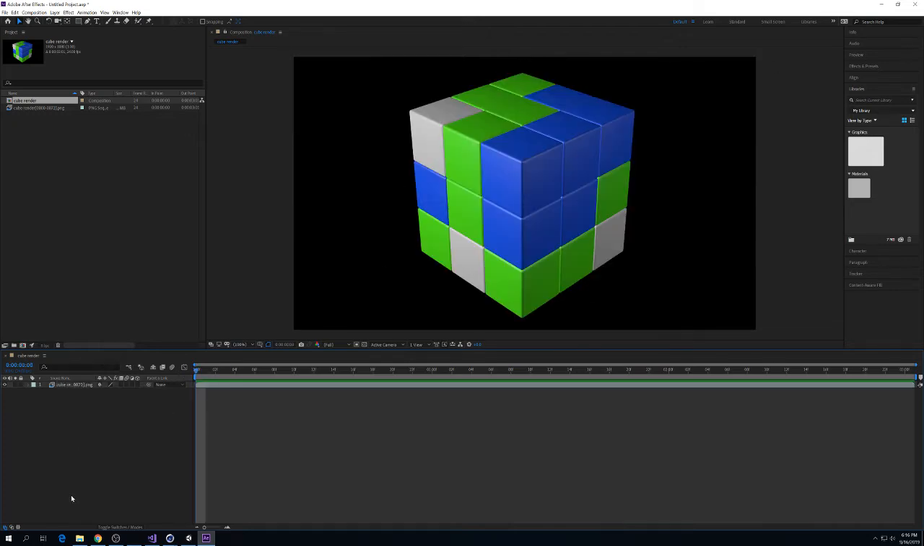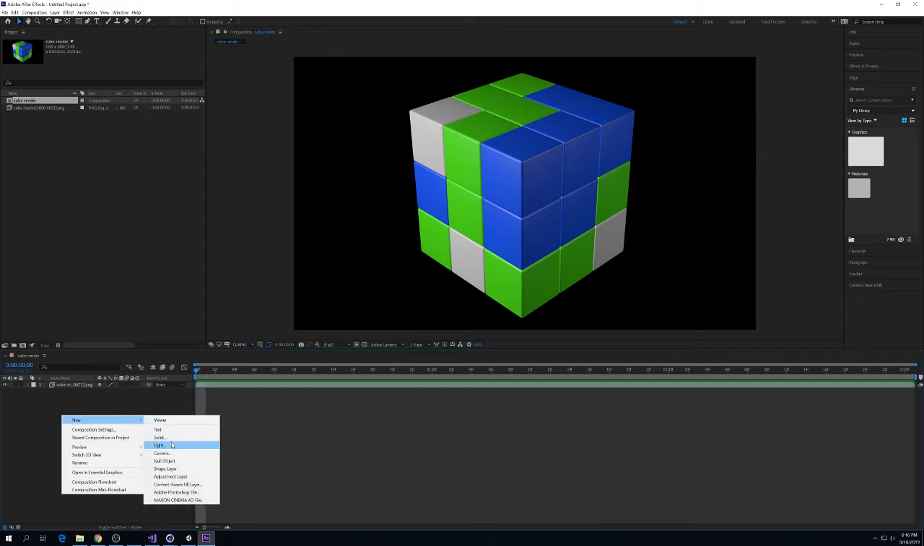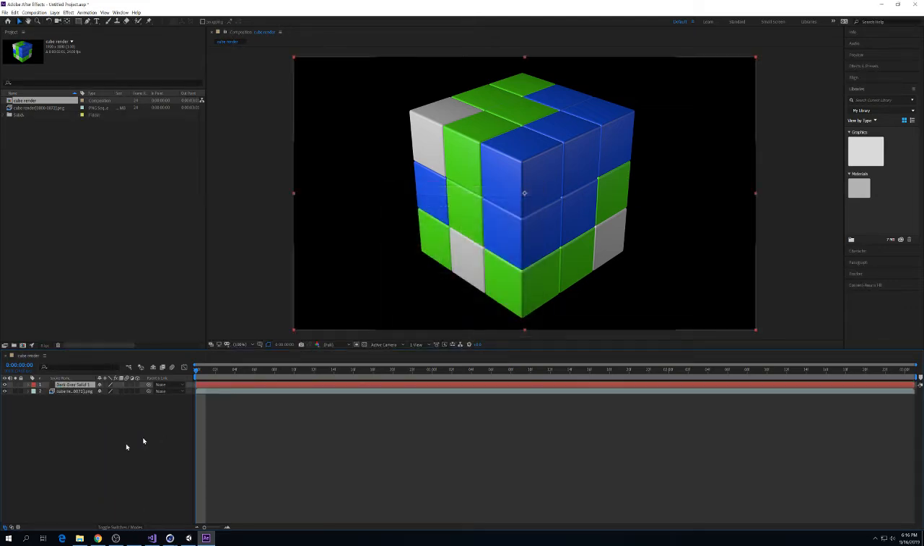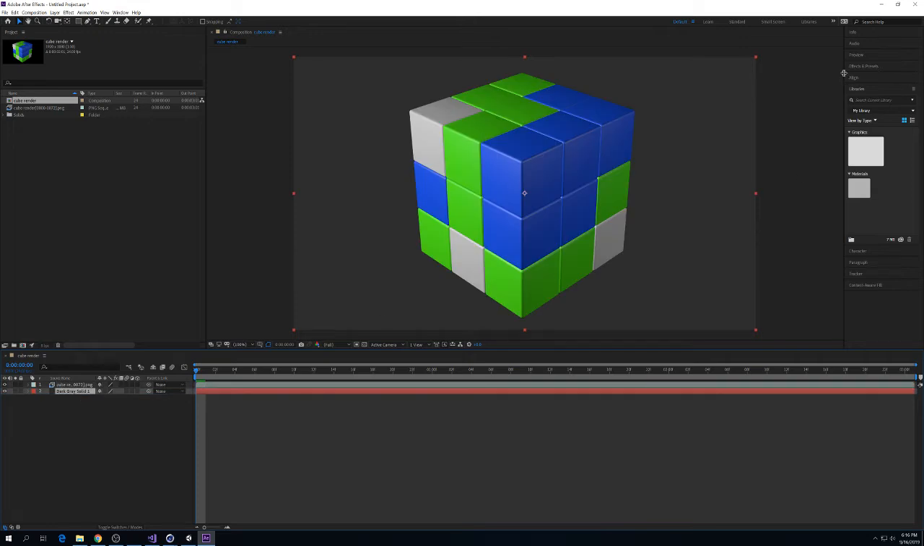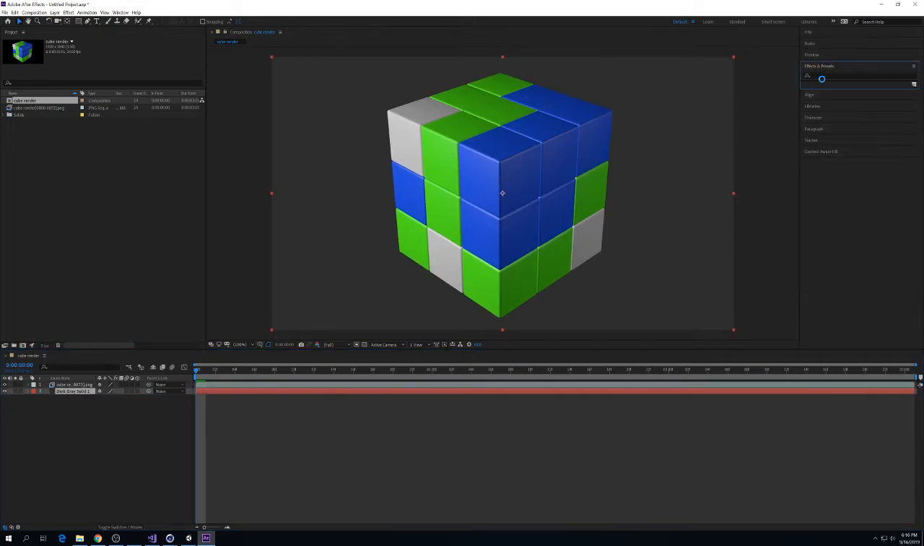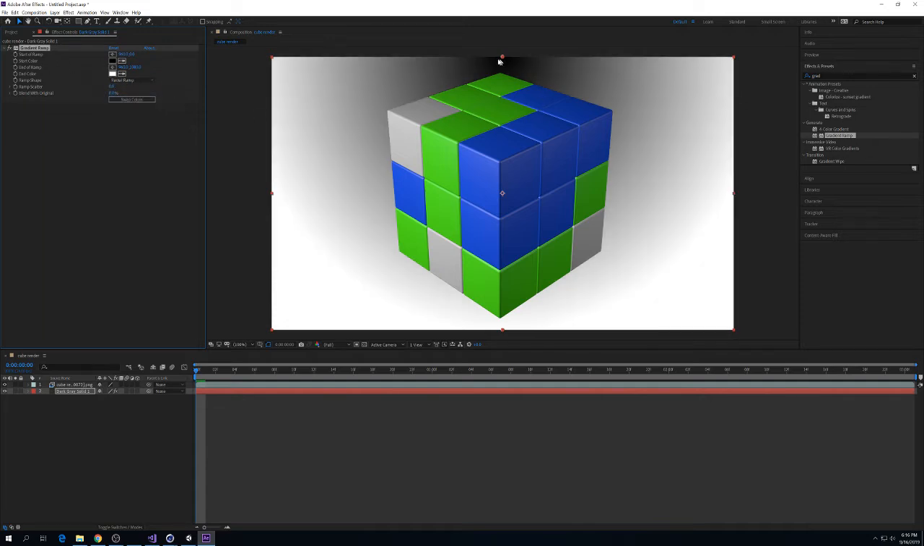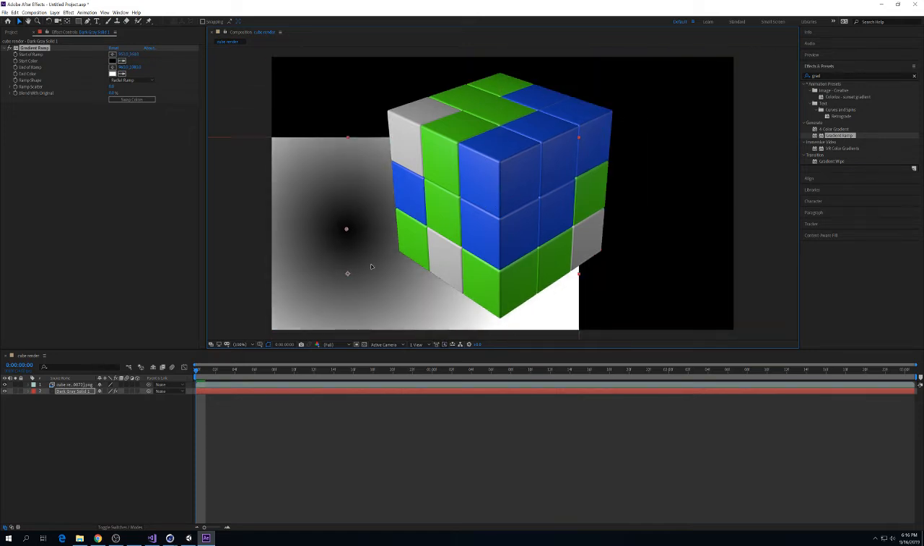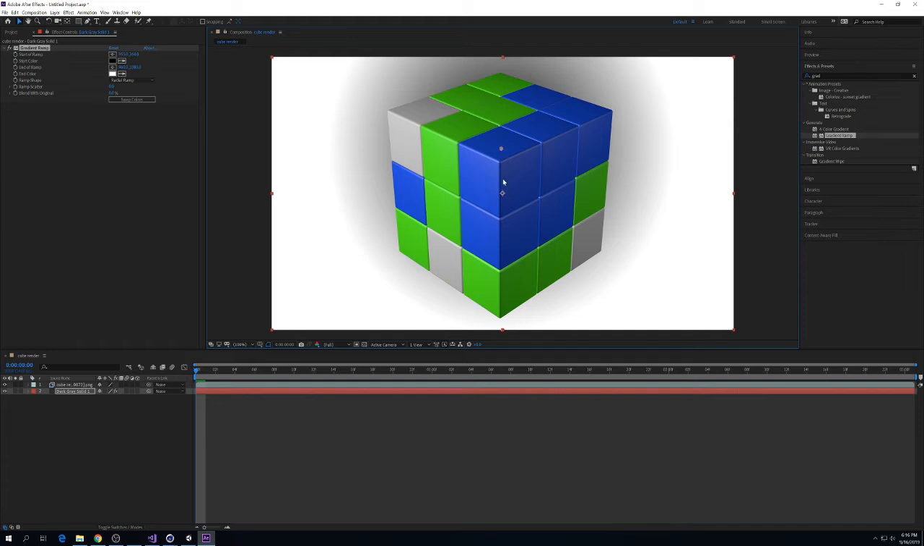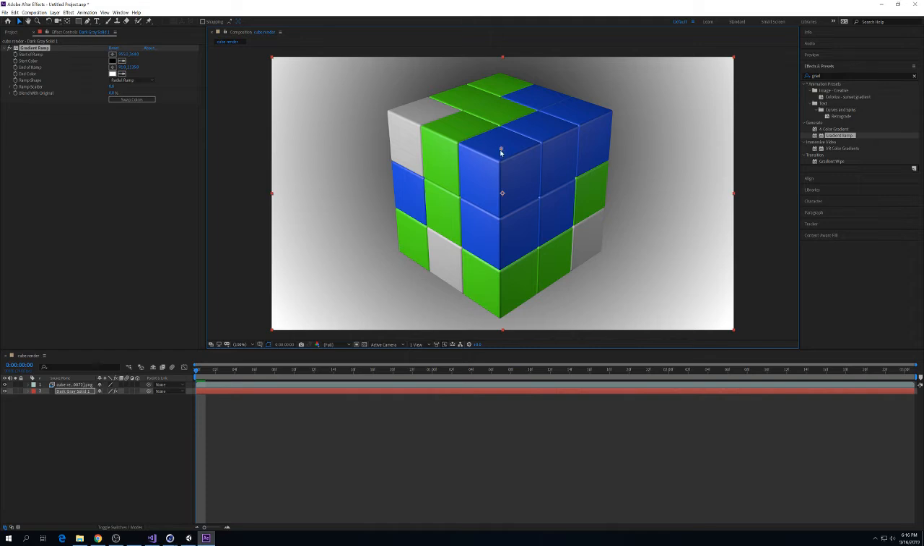So let's put a background in. I'm just going to make a new solid. Put it below. Let's put a gradient on it. So I'm going to go to gradient ramp. And let's make it a radial ramp. I'm going to move these gradients. So this one's in the middle. This one's kind of just grabbing those points. Where's the other one? Oh, here it is. There we go, something like that.